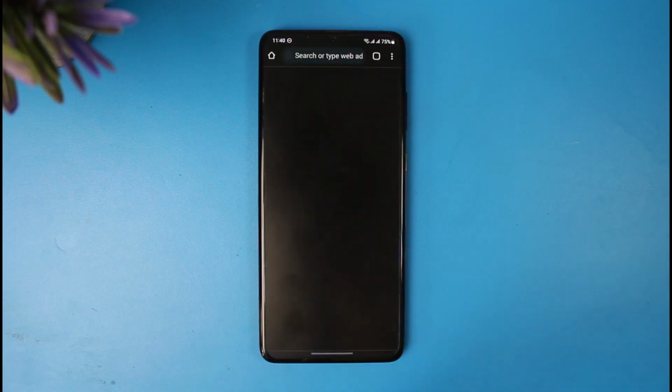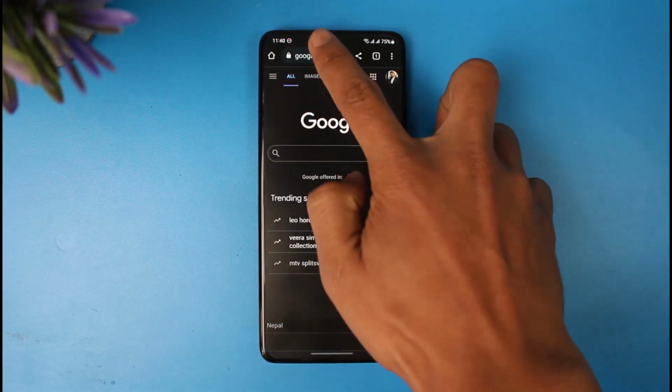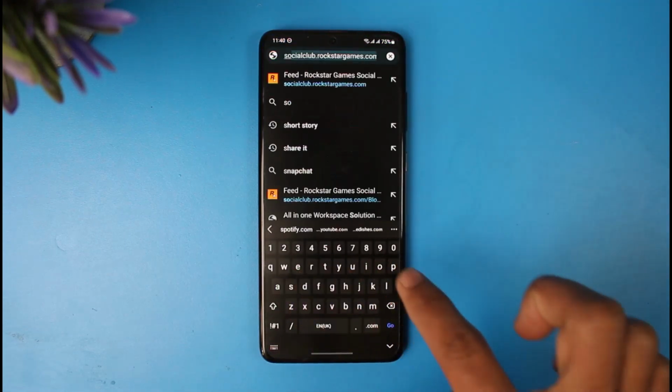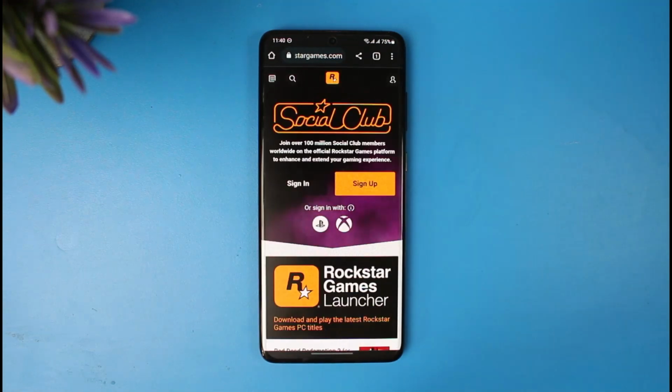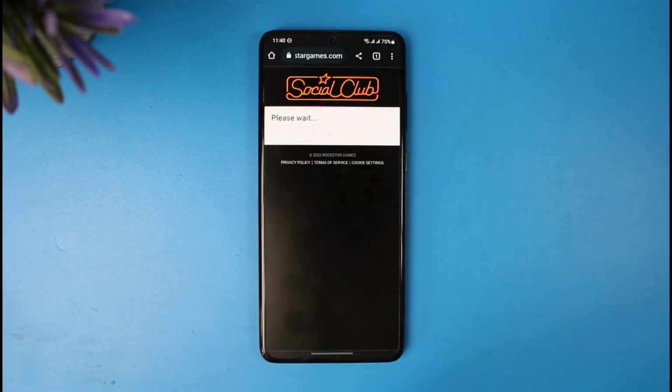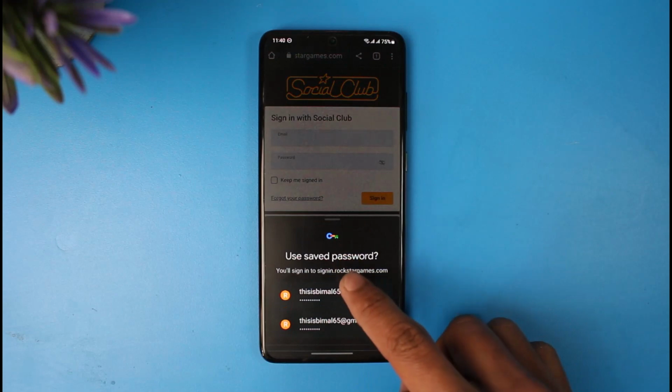To delete your social club account, just open up your browser and then go to socialclub.rockstargames.com. I'll also make sure to drop a link below. After you go to socialclub.rockstargames.com, tap on the sign in option in order to sign into your account and enter your email address and your password to do so.